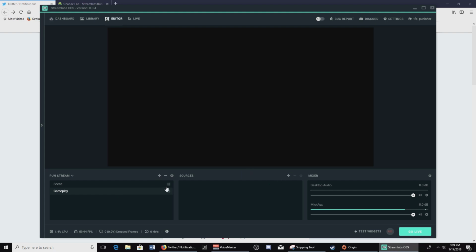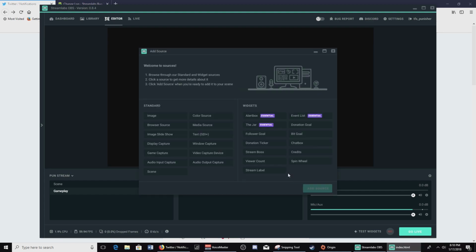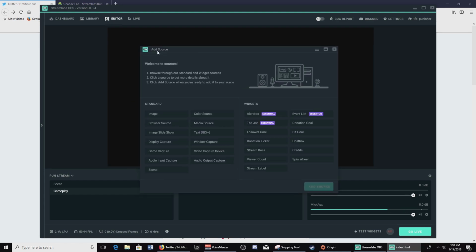And so now you have basically a repository for all the sources that you're going to add to this specific scene. There is a number of sources that you have available within Streamlabs OBS, and here they have split it up into two areas: your standard sources and your widget sources. Standard sources are what people would normally think of when they're using normal OBS, and that is stuff like display capture, game capture, video capture devices, all this stuff here, text.